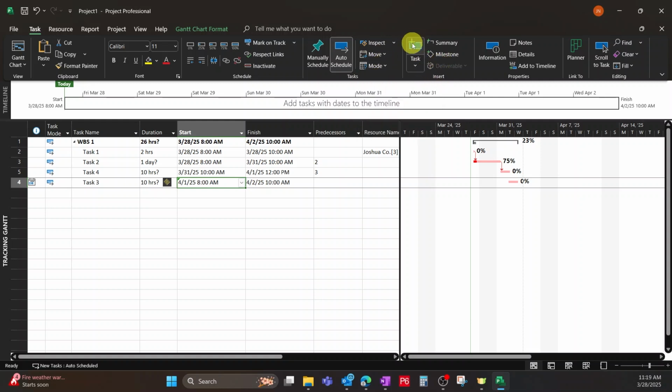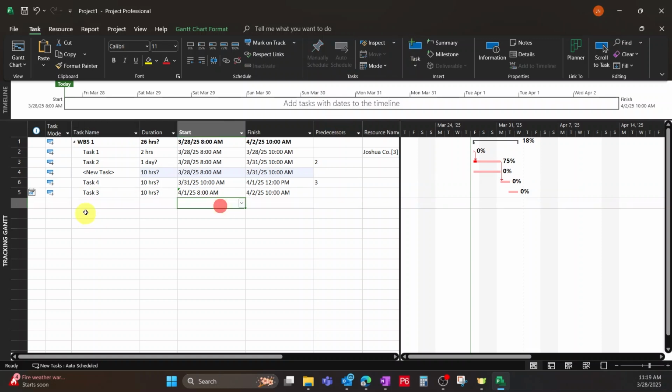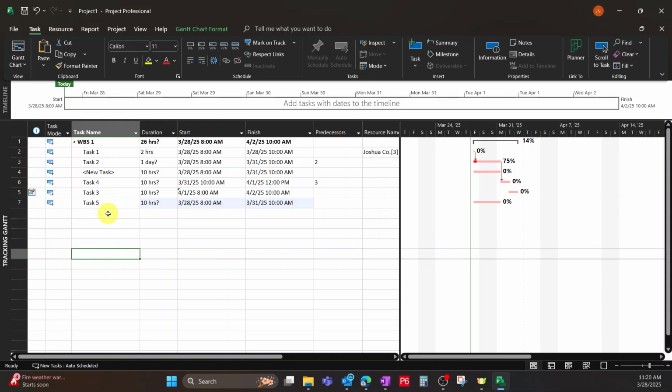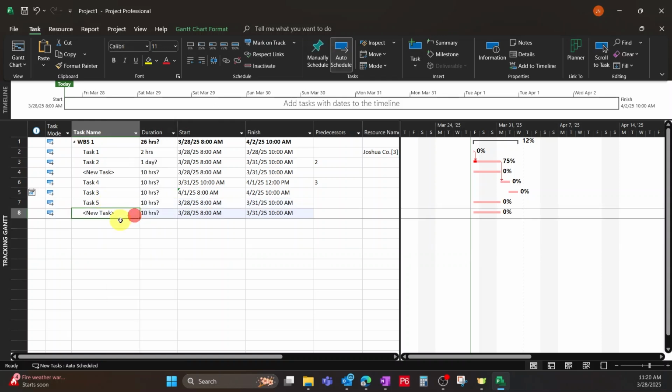Here's a few other things. You can insert a task this way if that's how you want to. I generally just press insert on my keyboard to add a new row, and then I just put, I don't know, called task 5, or you could right click, insert a task. Task 6. But yeah, you can do that there if you like it up here better. You can insert summaries and milestones in here.